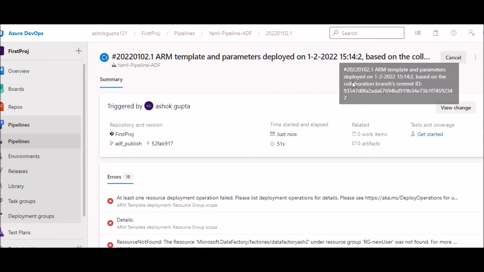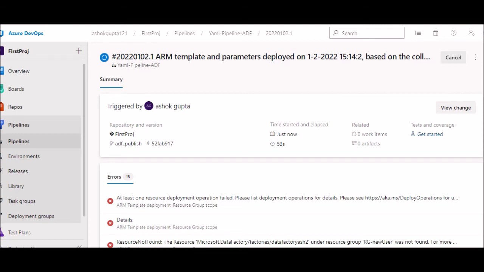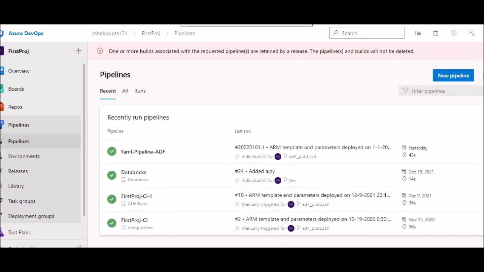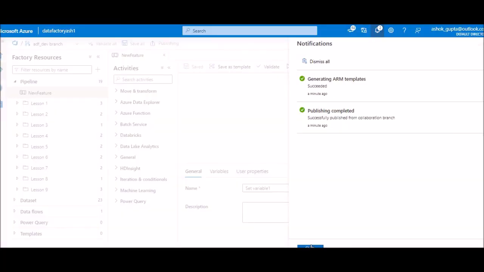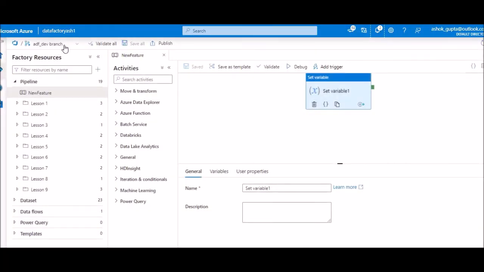So now what we have completed is we created a feature branch, we made our changes, we did a PR to our ADF underscore dev branch that got merged. We came to our Azure Data Factory, we switched the branch to our collaboration branch, we published it. Once we publish, the ARM template is generated. Okay. Now our purpose is to automatically deploy the same change to a new environment.